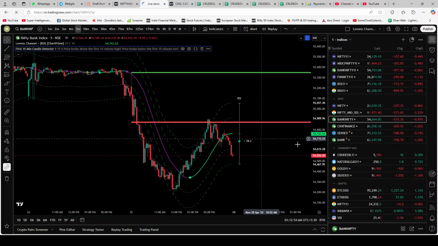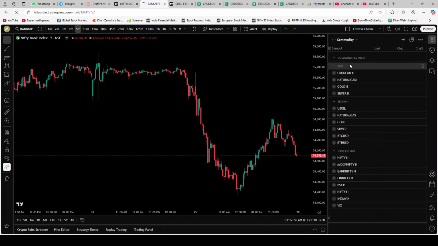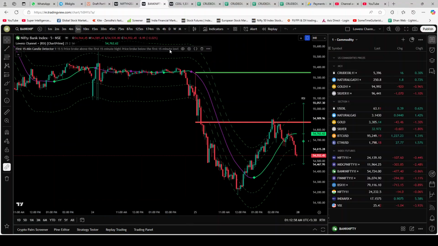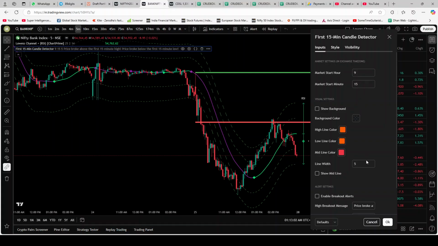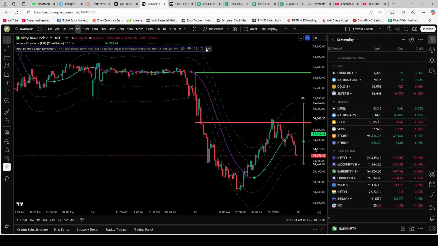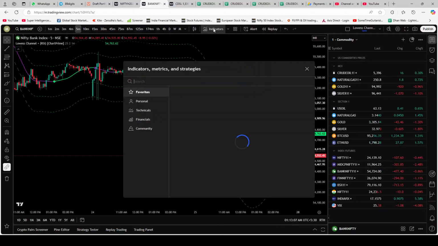This indicator is a little finicky, so wait, I will need to adjust this. I've refreshed the chart. I'll need to work with this indicator again. I'll go to input. Okay, this will not work this way. I'll have to reinstall the indicator.